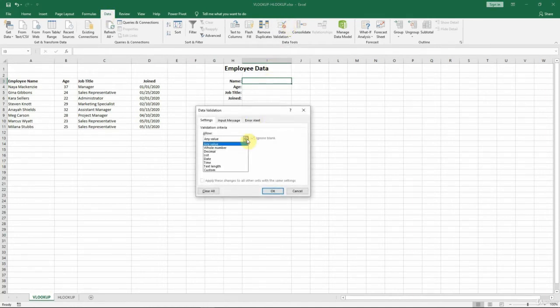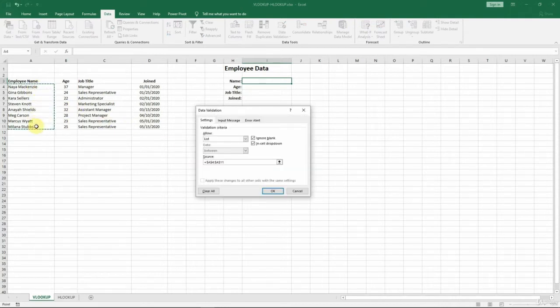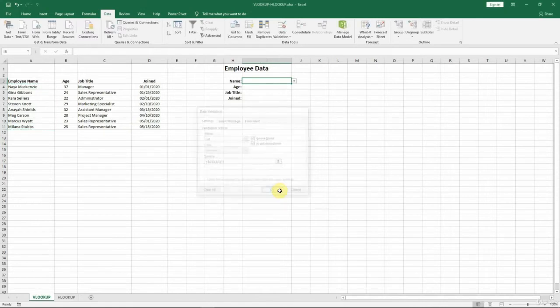Here, from the drop-down, let's choose List. Click in the source field and select this range where the employee names are. Hit OK. And we have an employee drop-down.